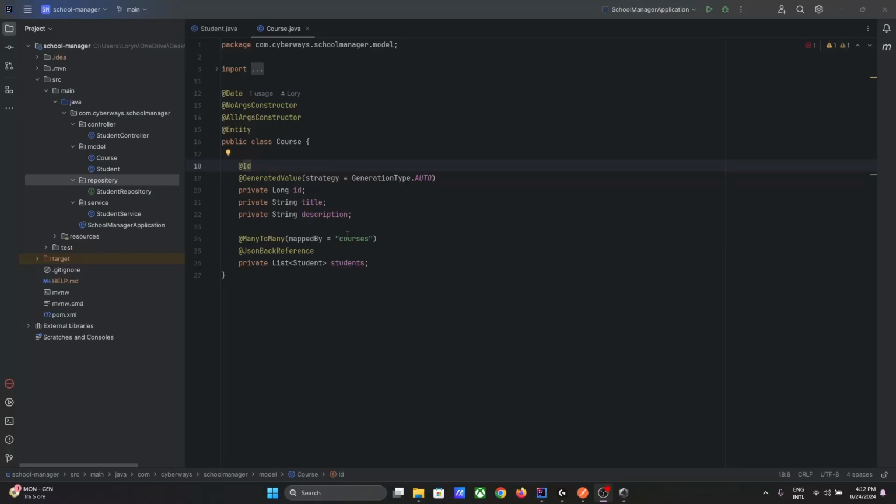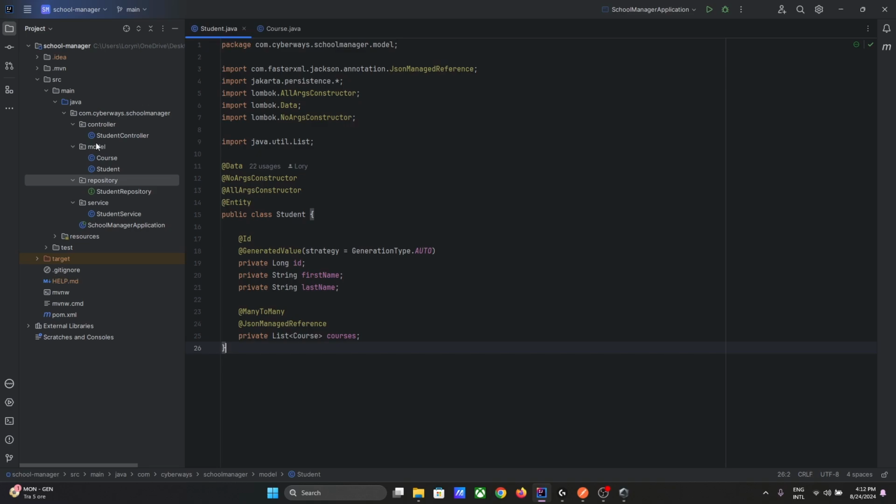Hi, in this tutorial we are going to start managing our courses. If you remember from the other lessons, we have a student entity with the student controller, student repository, student service, and so on. But we don't have a course controller, course repository, and course service. Now we want to highlight some problems, but we'll tackle these problems later.